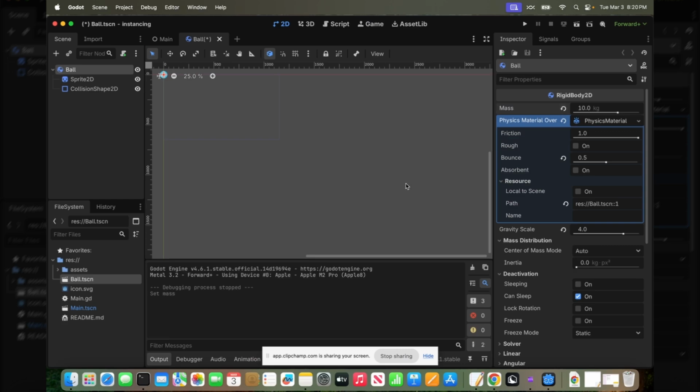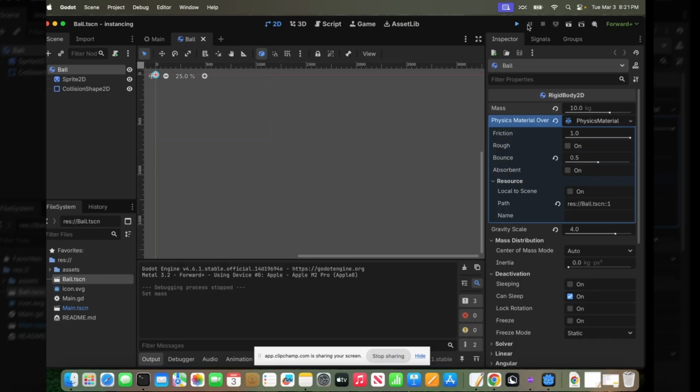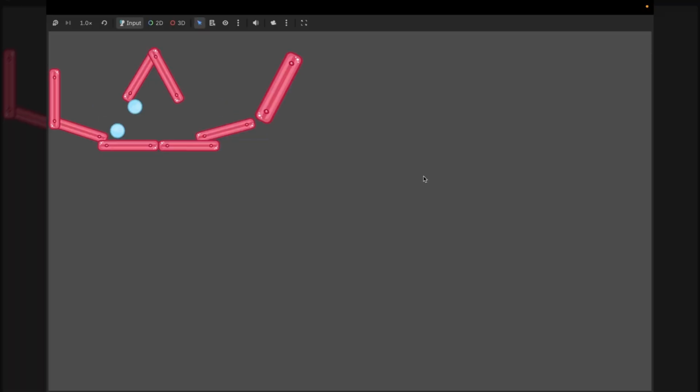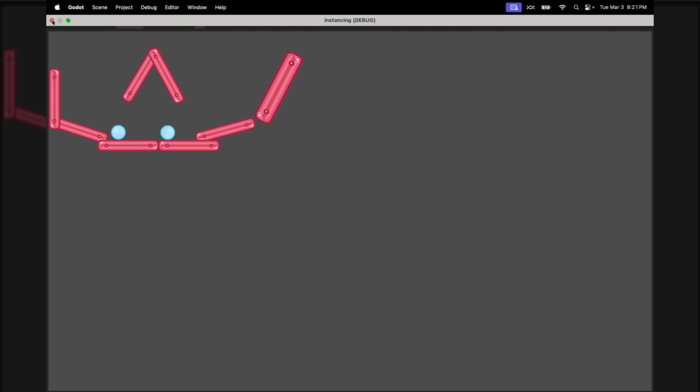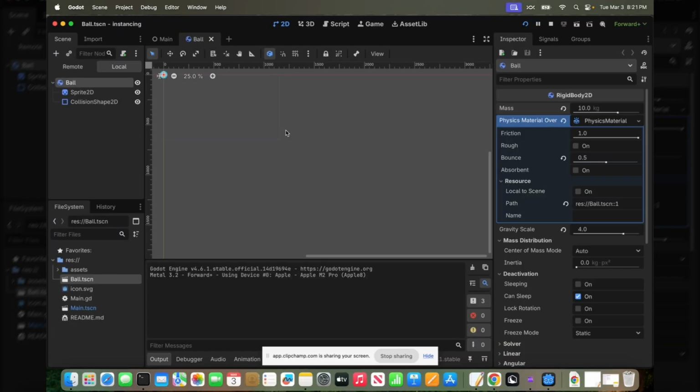If I make a 10 kilogram ball, what do you think would happen? Actually, not very different, I would think. The ball's mass shouldn't change the way it falls, but when it hits something, when it collides, it might make a difference, right? Yeah, it's still very bouncy. So let's take a look. I've changed it to 10 kilograms here.